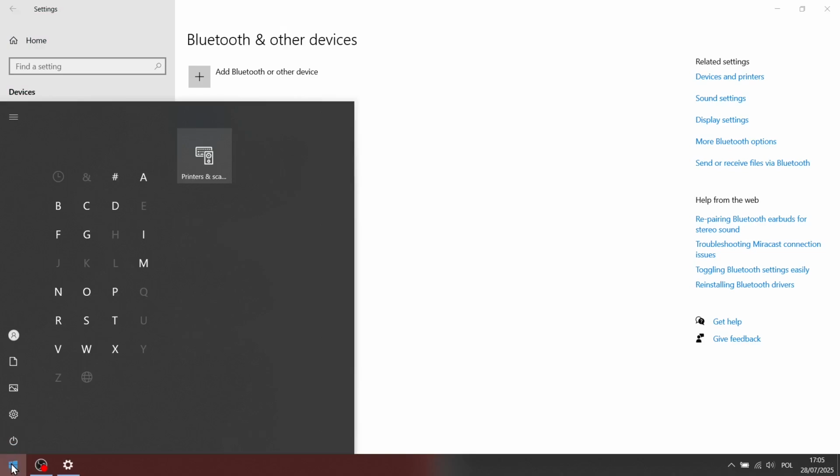You can easily check it by clicking on start, and on the right side you can find printers and scanners option. And it's all for today.